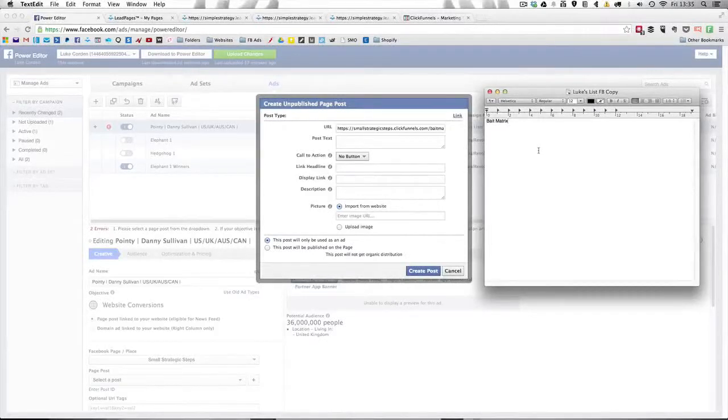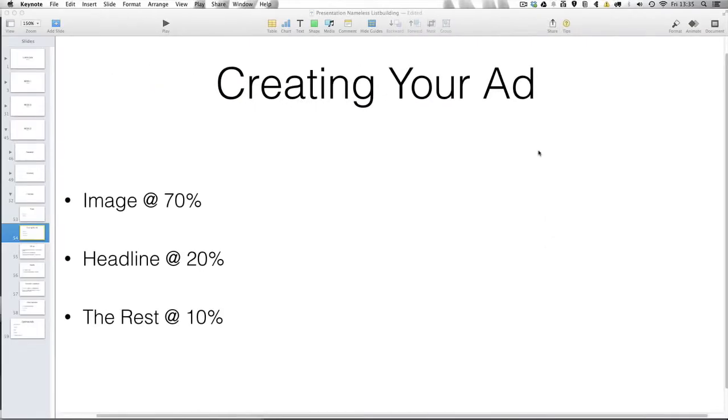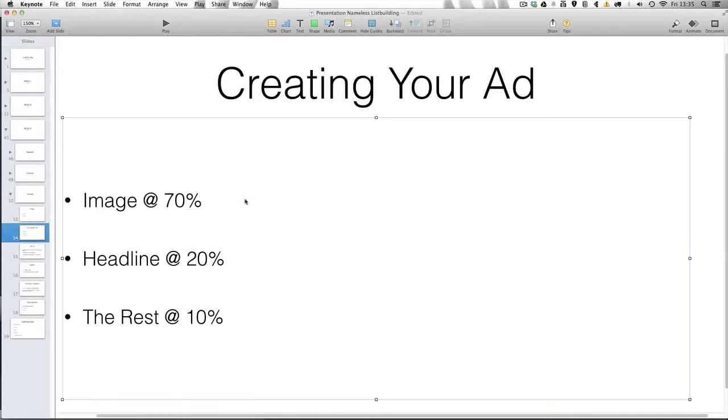Okay, so this is a good time to actually talk about what is going into the ads. As with everything that I do, you do not need to overcomplicate this, especially not at this stage. At this stage, it's so much more effective for you just to get stuff up and out. But there are a few places that you need to concentrate on. So the key thing is the image.